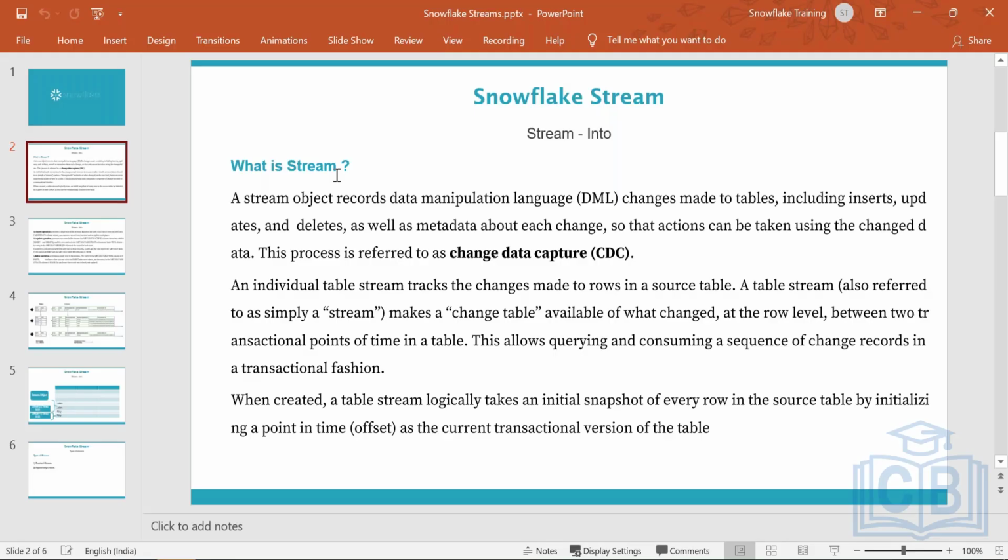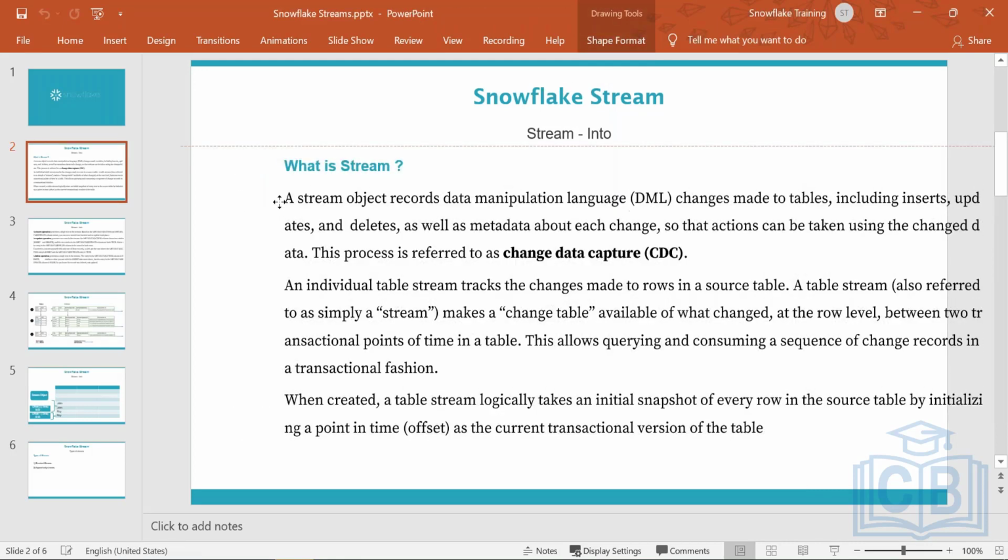So today's topic is streams and tasks in Snowflake. Okay, so let's understand what is streams. This is a very important topic. This is a part of data loading.